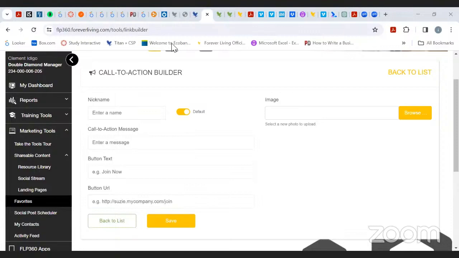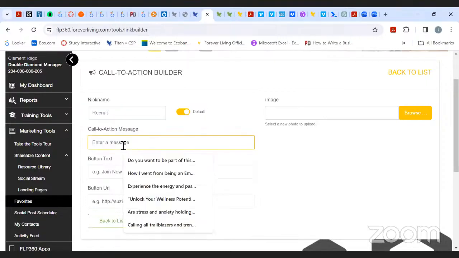Just give us a nickname, any nickname. Okay, recruits. It's good. Let's say it's recruits. That's the nickname. Now, what is the call to action message?